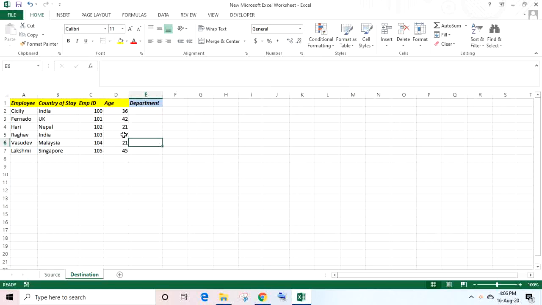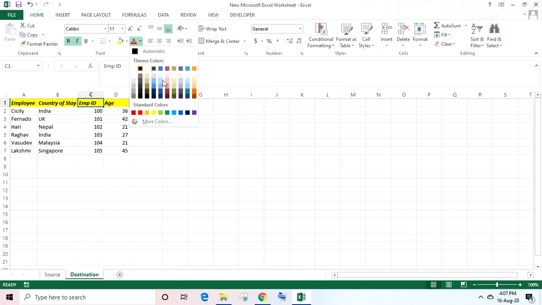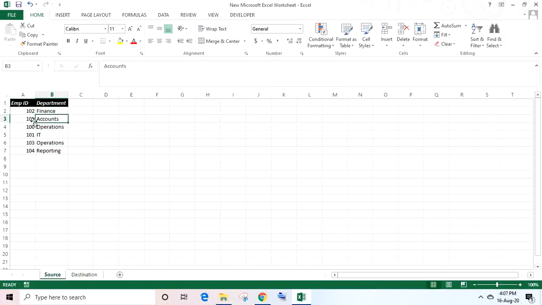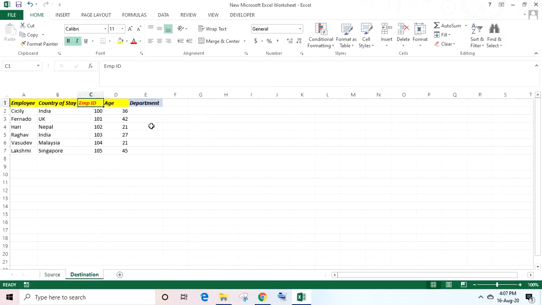Now, if you see the destination file, it contains employee details, country of stay, employee ID, and age. As you see here, employee ID is the key field, which means it's a unique field. It's going to be the unique argument in the VLOOKUP function. I'm not going to make it too complex because it's already covered by many YouTubers. What I will be touching upon is how you can easily take the department details from the source file to the destination file using the key ID, employee ID.